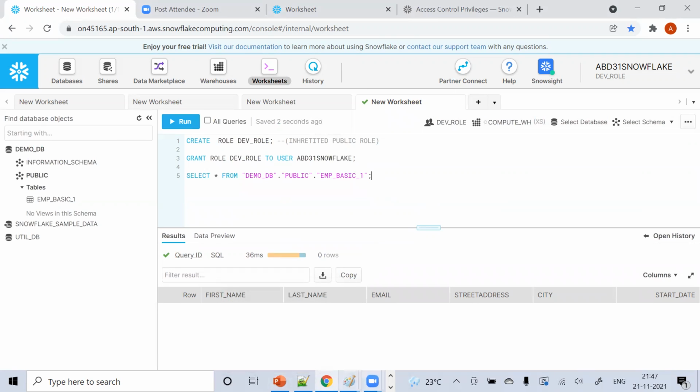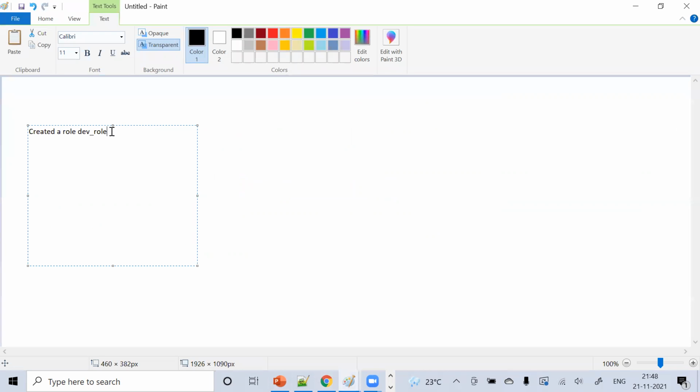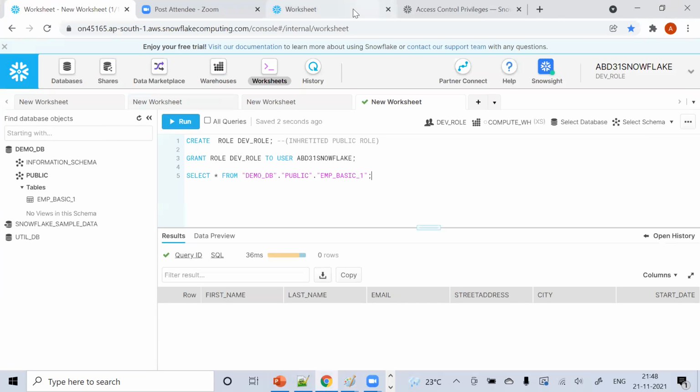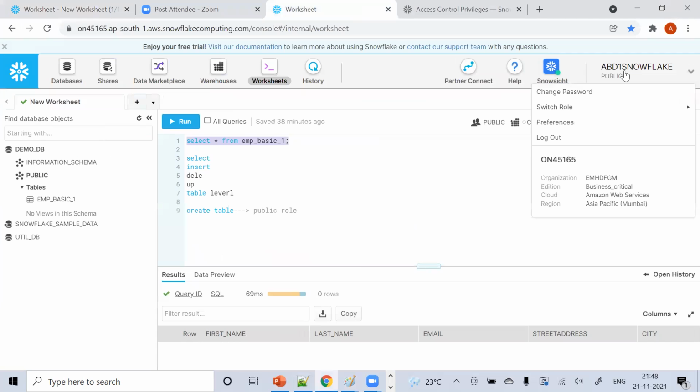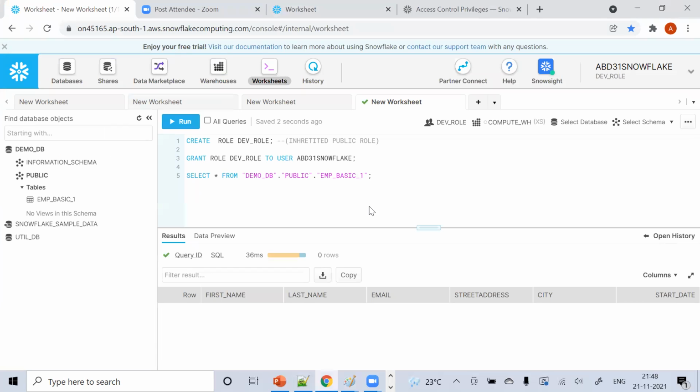So I created this dev role, and it inherited public role. Now I granted this role to my user Snowflake. If I go to my other user, ABD1 Snowflake, it's not there with him. Okay, cool. Now, what we want is to create a database from dev role.